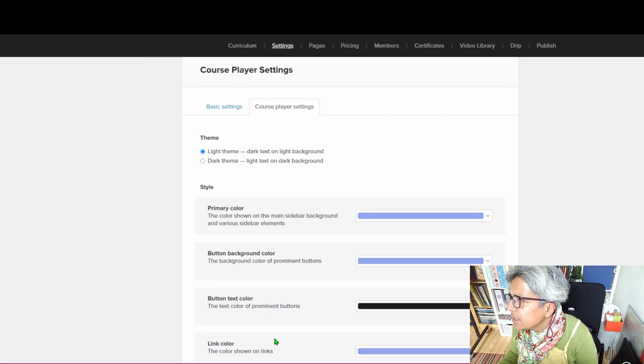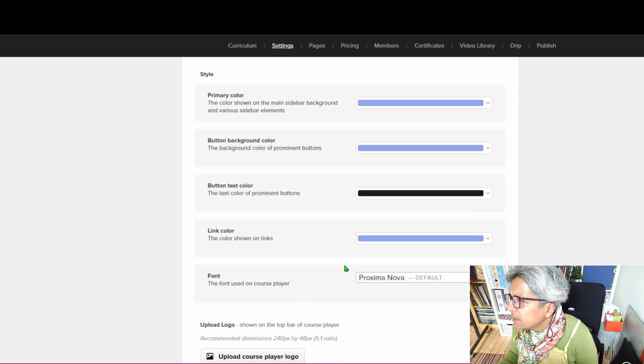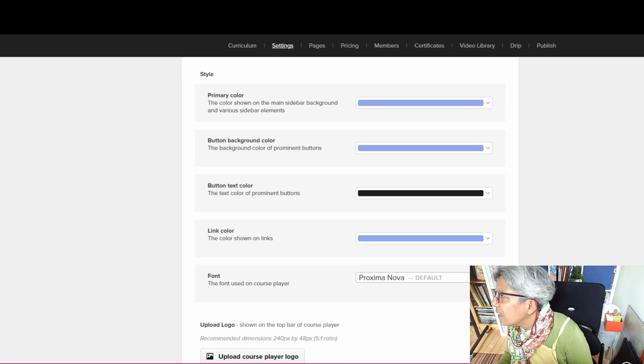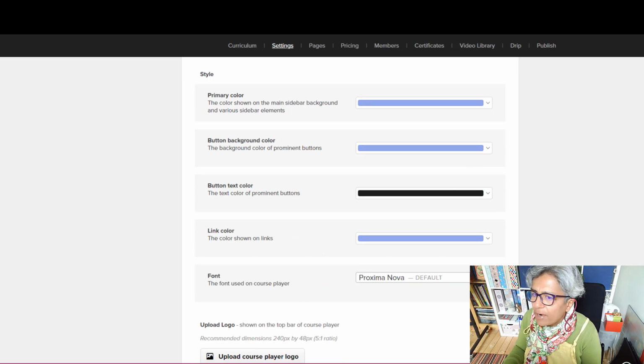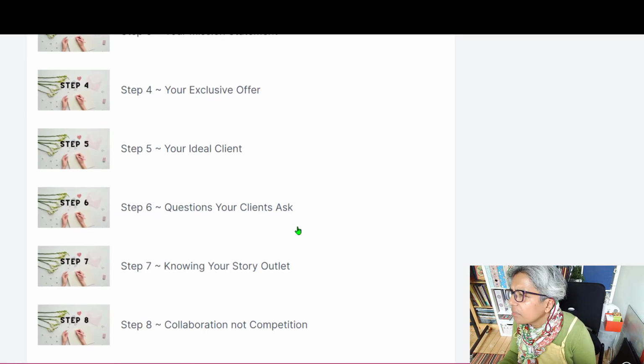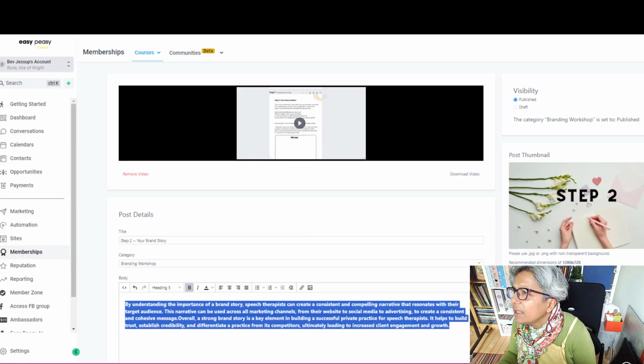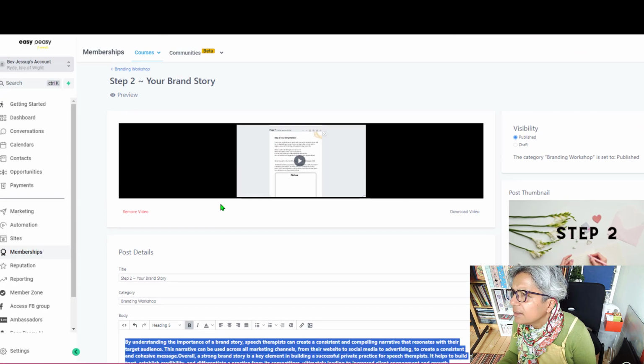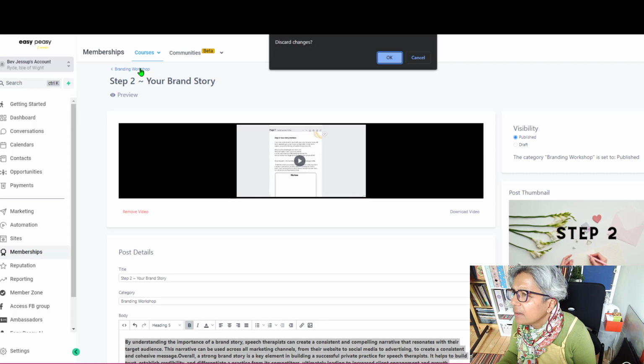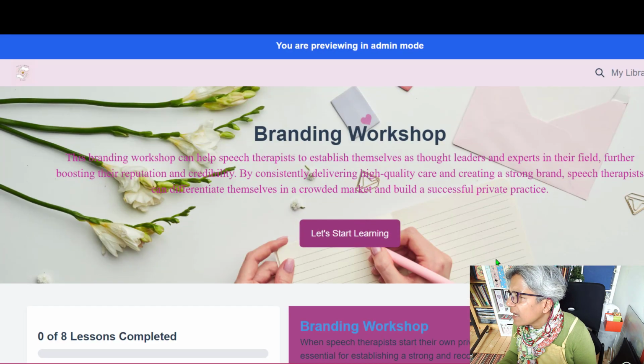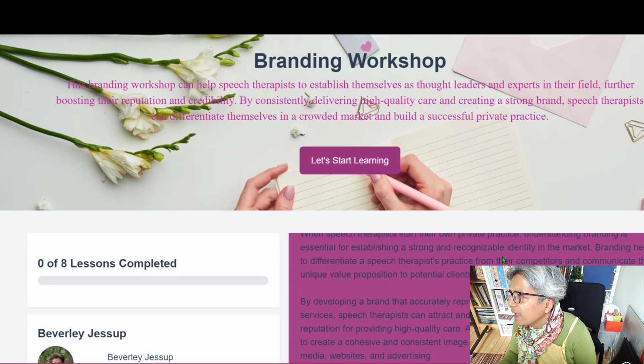There's a dark theme and a light theme. There's a button color now. My logo color, my branding color is this one. If I can find it, then you'd be able to see it really easily. Let's just go back. Okay, so that color there, we're going to put that in there.